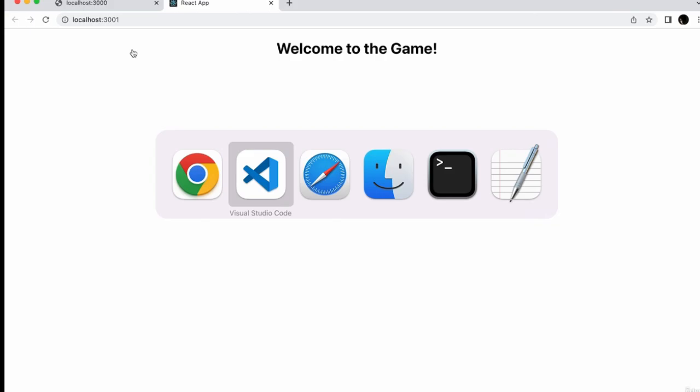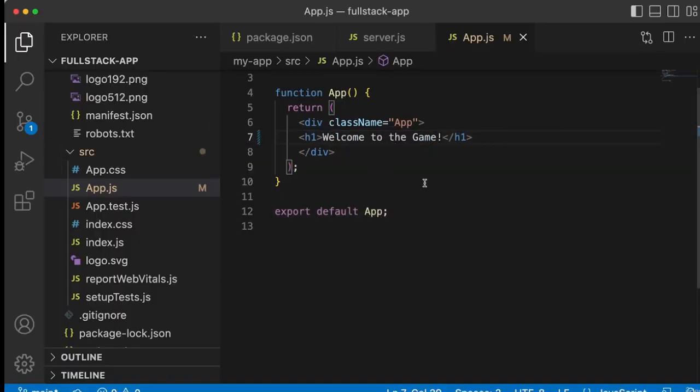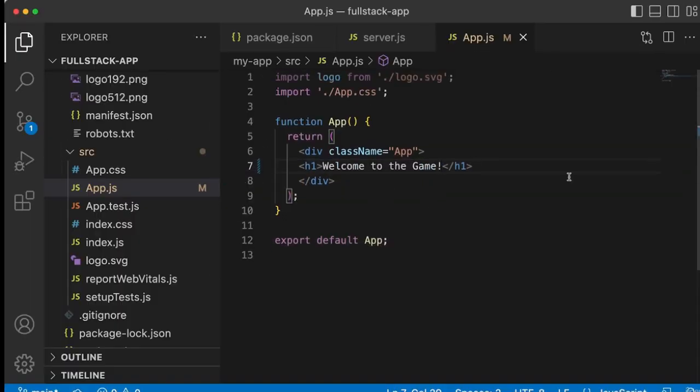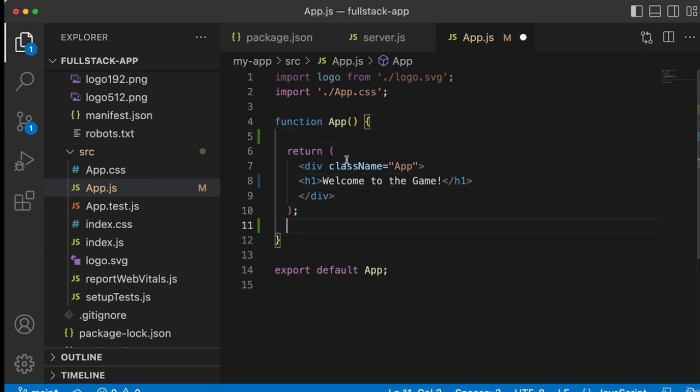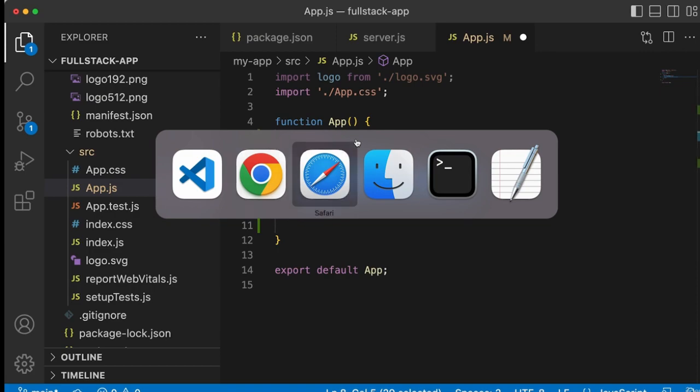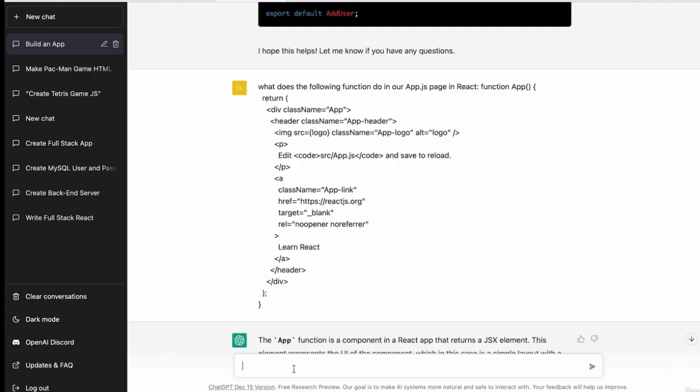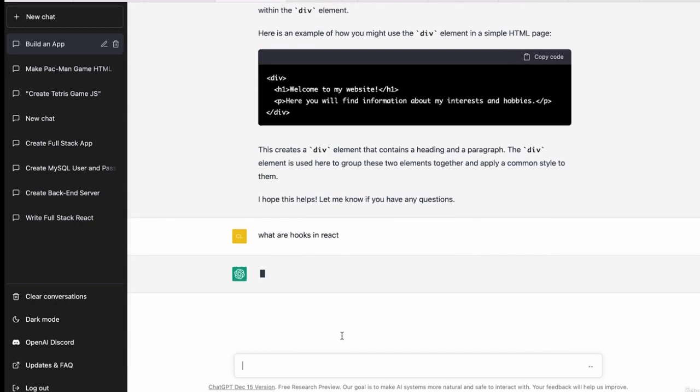Let's go into our studio code and start building it based off of what ChatGPT has told us to do. So as we mentioned, our function app is going to have this return statement, as functions often have. The return statement actually renders what we want, all right? But we also want to have hooks. Now, what are hooks in React? Well, let's ask ChatGPT. What are hooks in React? Let's see what it says.